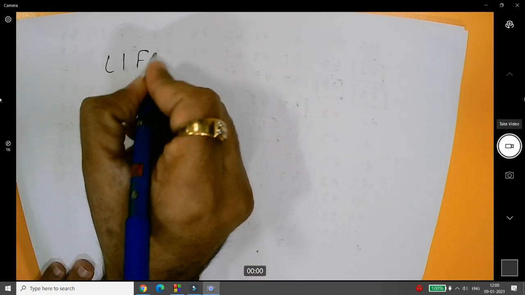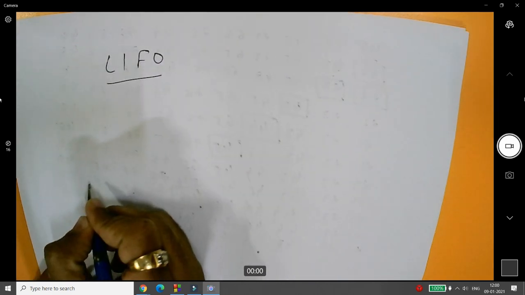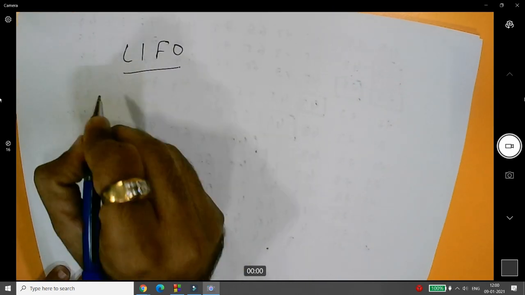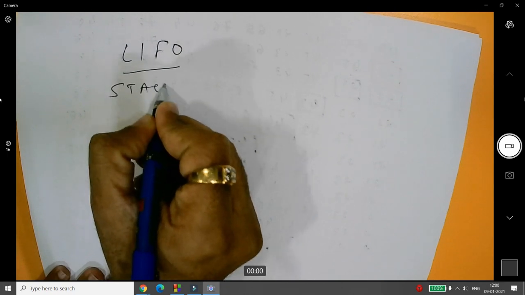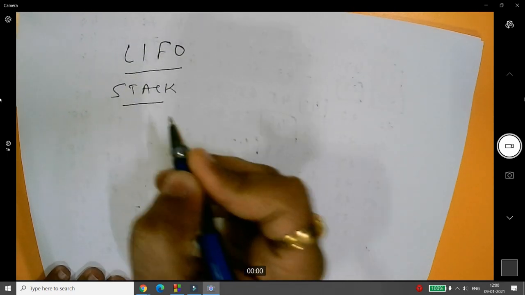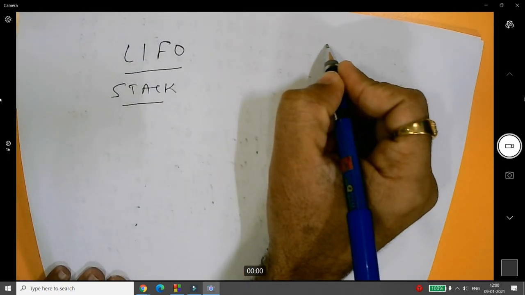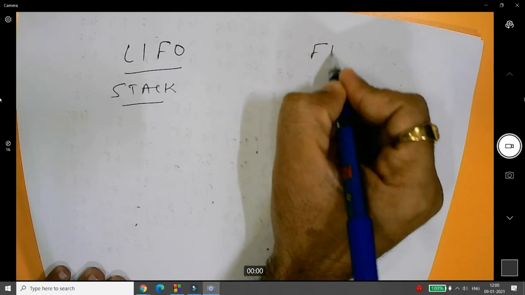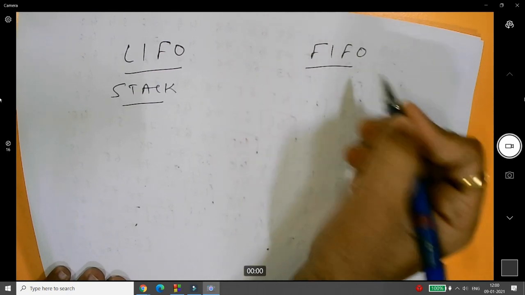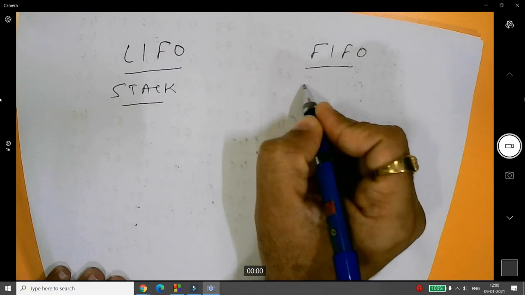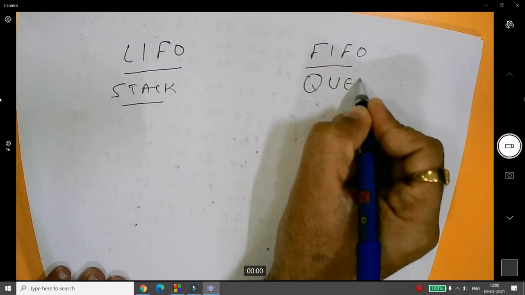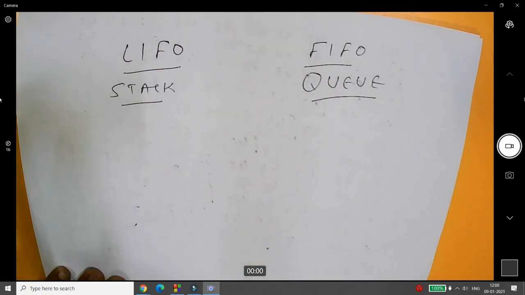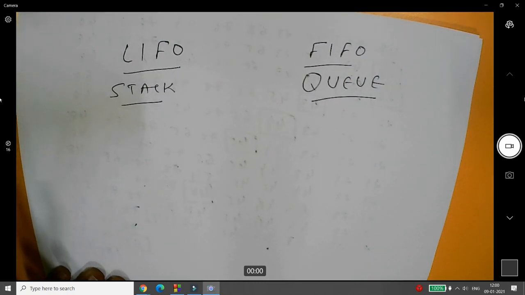One application is known as LIFO, last in first out. It is also known as a stack. Another application of the linear data structure is known as FIFO, that is first in first out. It is known as a queue, right? So there are two applications of linear data structure.